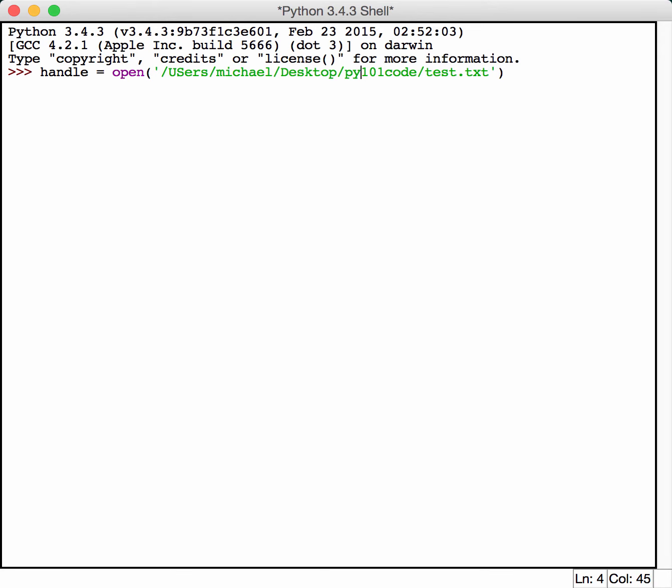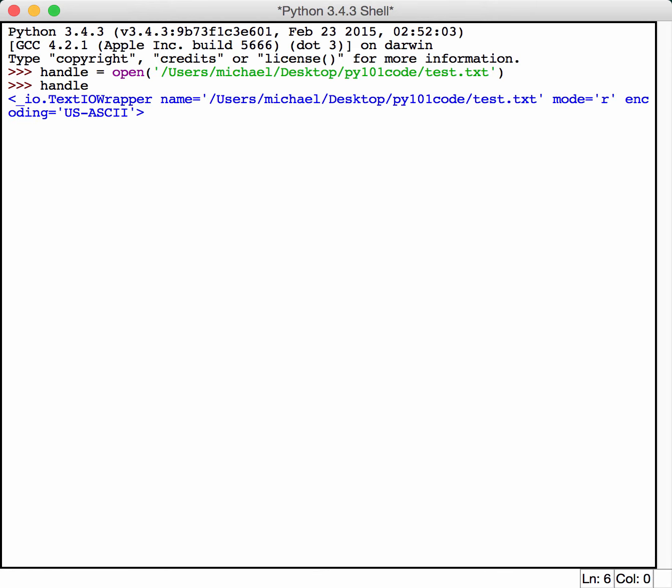And it's probably case sensitive. It really depends on your OS. On Linux type environments, it's always case sensitive. Let's see if this works. So let's see what the handle object is. We have a text wrapper, and the mode is in read mode by default.